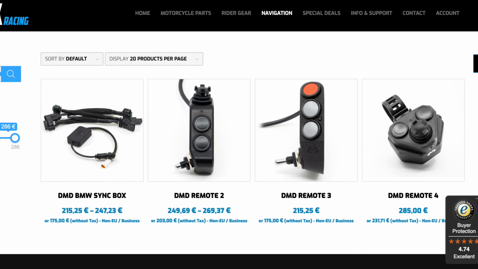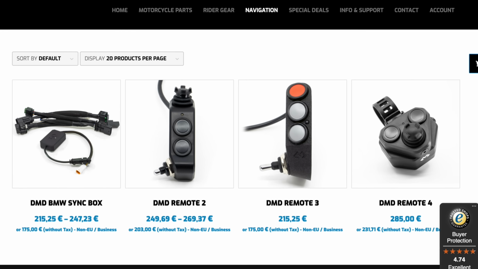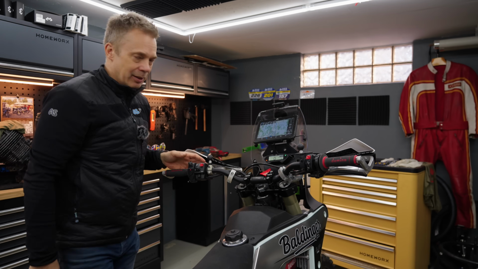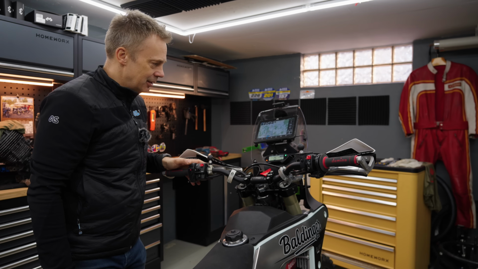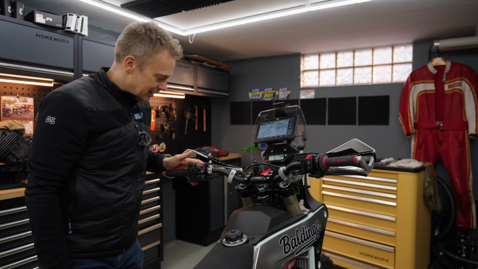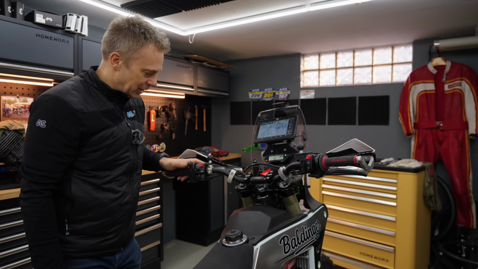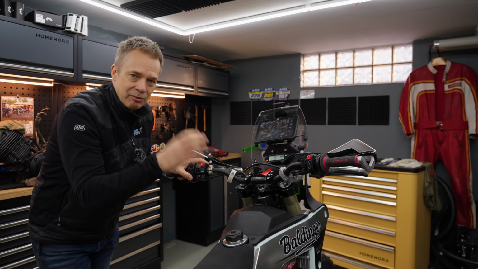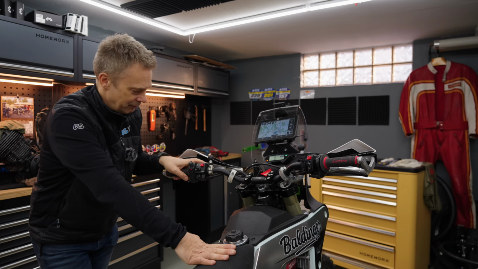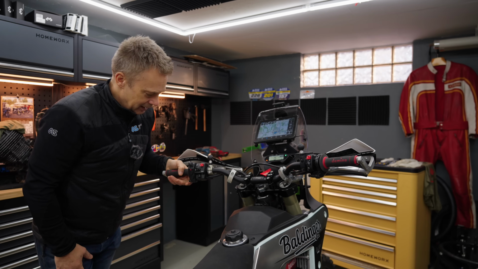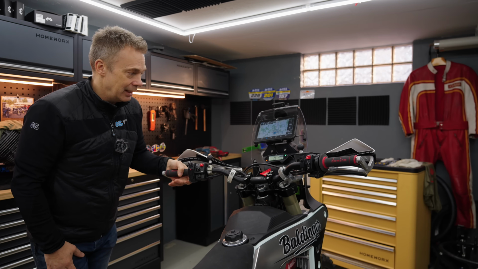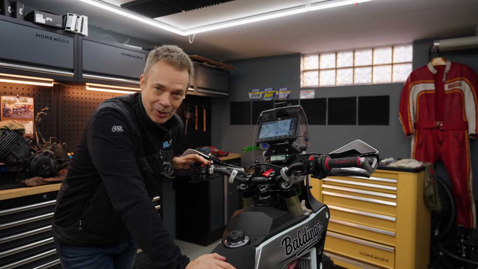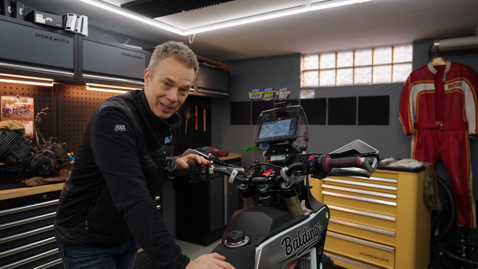There are several different kinds of handlebar controllers. I have the DMD Remote 2, which I think is really great with the thumb joystick. It's speed sensitive, multi-directional. You have the 2 extra buttons, which I use to center the map or switch between different map views. And I have this little toggle switch down here that zooms out and in. So if you're getting any extras for the DMD, the handlebar controller is number 1 for me.